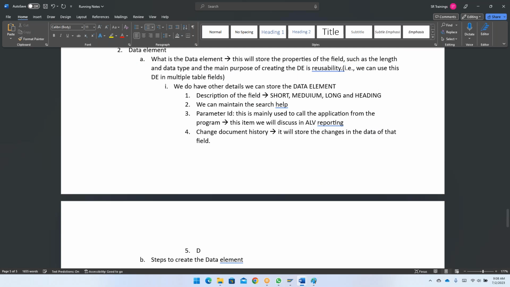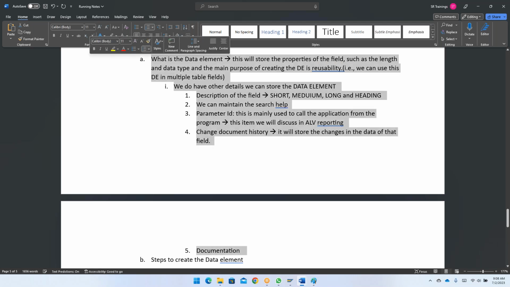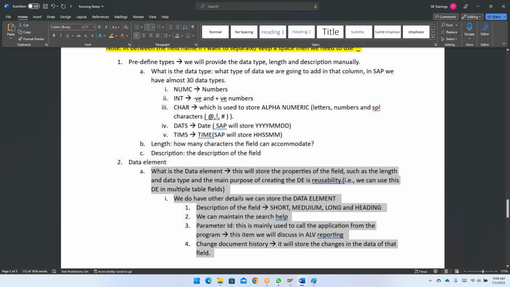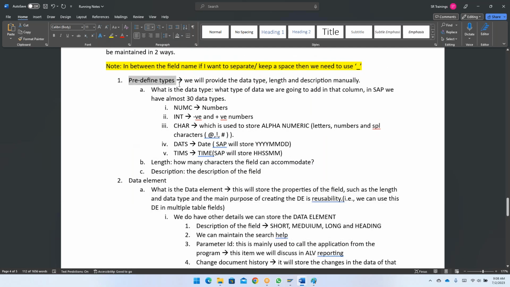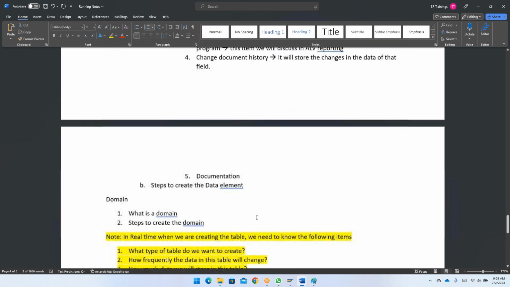The next one is documentation. Why we are creating this field, what is the purpose of creating the data element, and if you want to provide any examples, you can provide them. These details you can do with the help of your data element, which you can't achieve with the help of your predefined types.